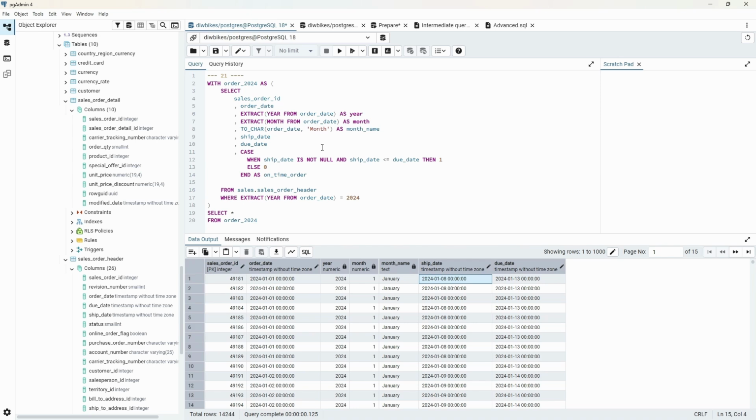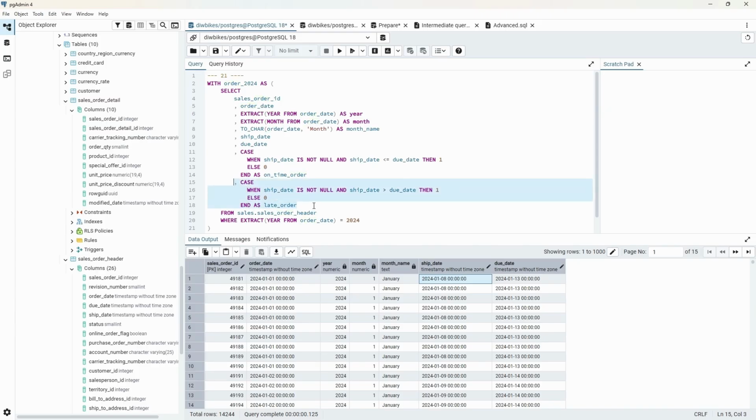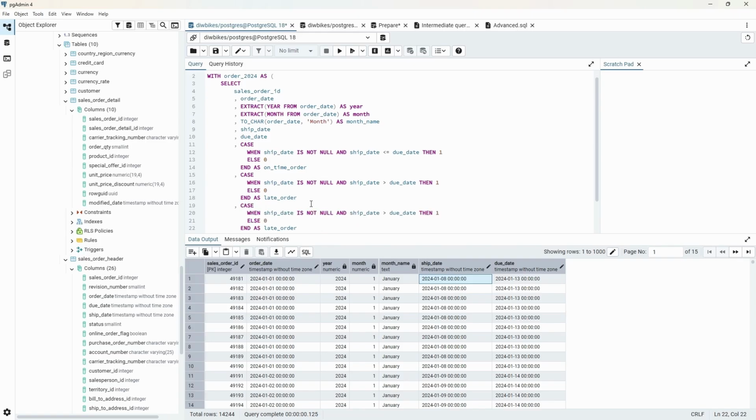Okay, so we're going to indent it properly, and then we're going to copy exactly what we have here and do the same thing for late orders. So basically this is going to be the same thing, and we're just going to say when it's greater, that means it's a late order. So we'll say late order. And then we'll have the last one, which is not shipped at all. We'll say when it's actually null, so we just remove all of these. When it's null is 1, then we'll say not shipped.